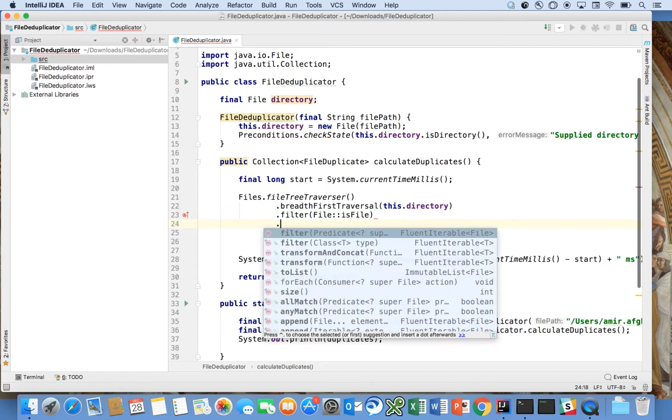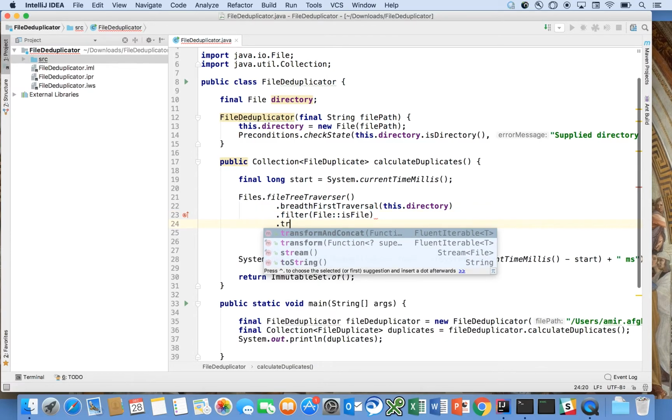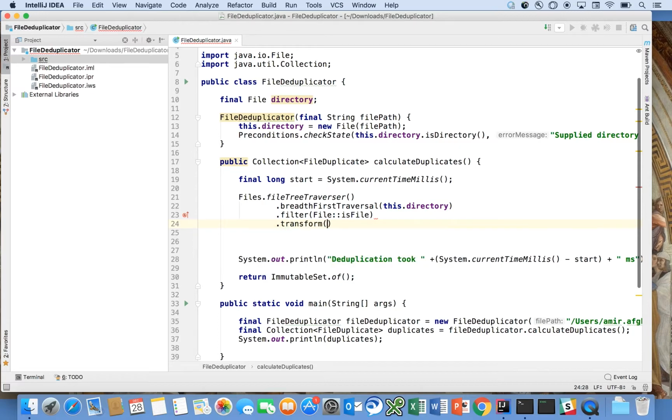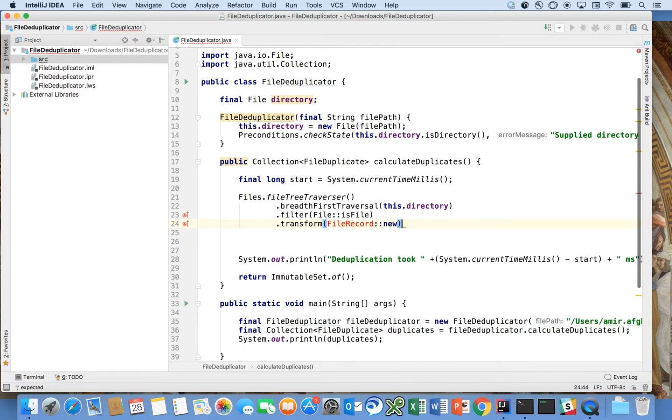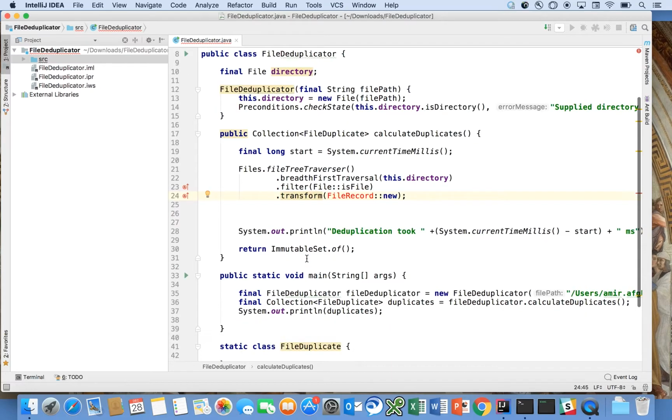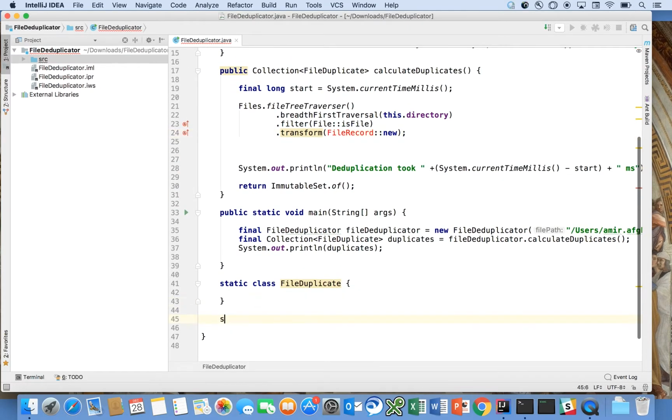And we're going to call transform, and Guava's transform method is the equivalent of map in a functional programming language like Scala or in Java 8. So we're going to filter, and then map each of those things into a new object called a FileRecord, and that doesn't exist yet, so we have to create it. So there's going to be two little classes here, FileRecord.